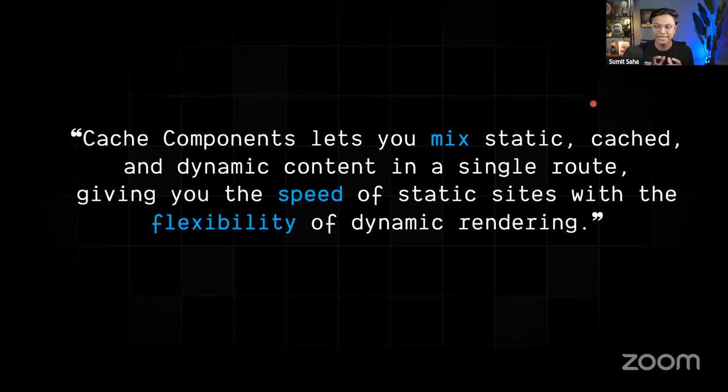So the mix word is very important. Back in Next.js 14 and 15, we had to think at page level. Like we have different pages, and different pages mean different routes. So all the things that we have to think about, like the caching and the rendering strategy, were dependent on the page level. Cache components, for the first time, make it possible to think at component level. That's like fine-grained control over everything you have.